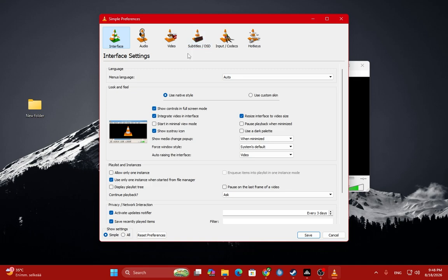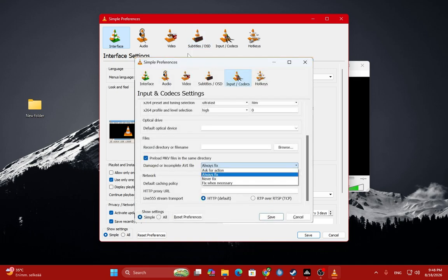Now, open your renamed file inside VLC, and it will automatically attempt to detect and repair the corruption as it loads. If it plays through cleanly, you're basically done, and I'd recommend converting it back to a stable format afterwards so you've got a properly saved working copy.